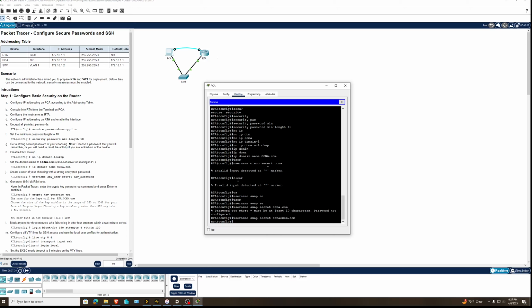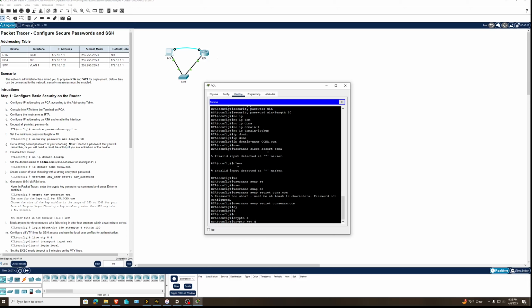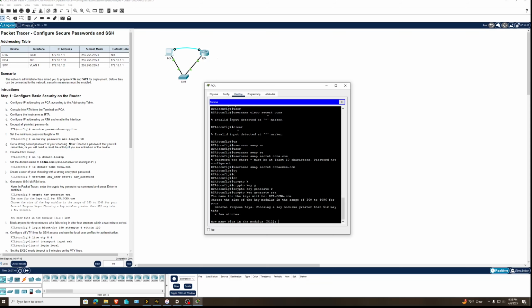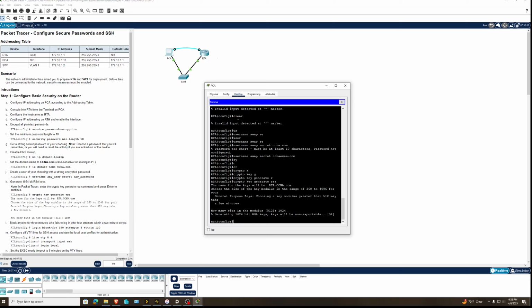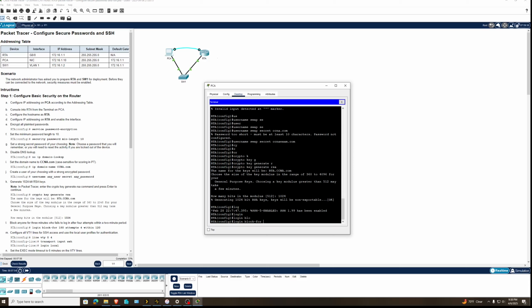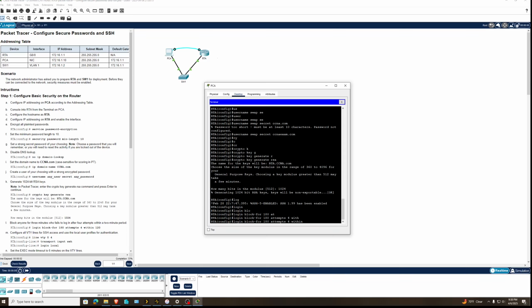Now we are just going to do crypto key generate rsa, enter. And here I like entering just 1024. And then we're going to do login block-for 180 attempts 2 within 120.